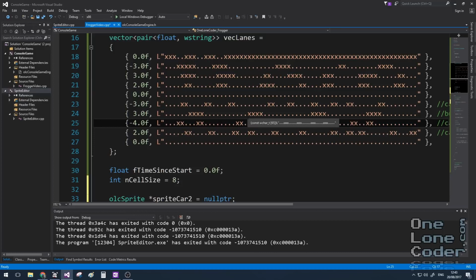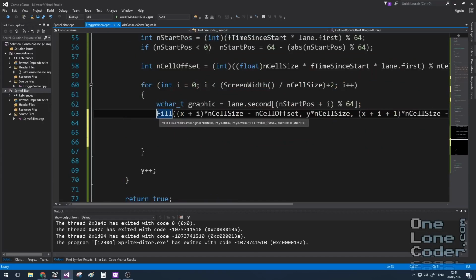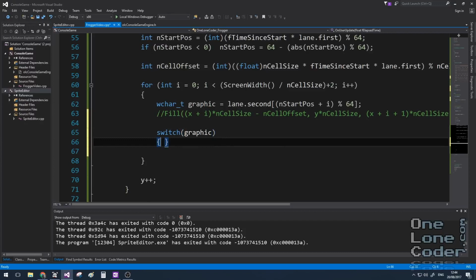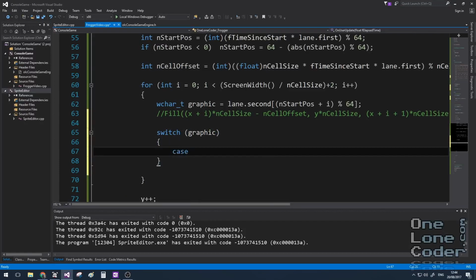Now each cell is only 8 by 8 characters, and our car is 16 by 8, so we need to specify 2 halves of the car. I've used the Z character to specify one half and X to specify the other. Instead of just filling the cell with the character from the correct point in the string, I'm going to use the character in a switch statement. So we know that for the case of the character being Z, we want to draw the sprite of the front of the car.